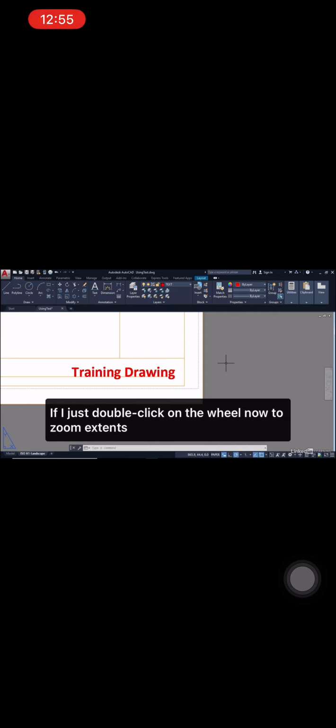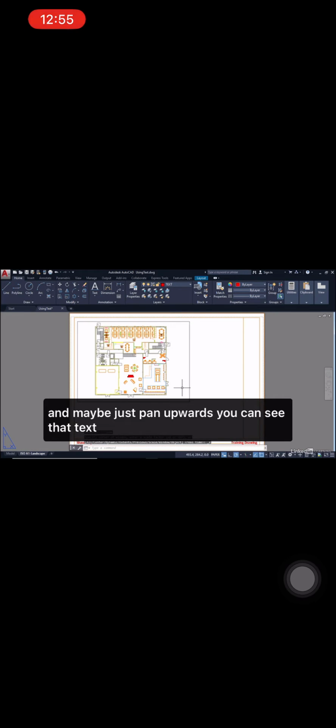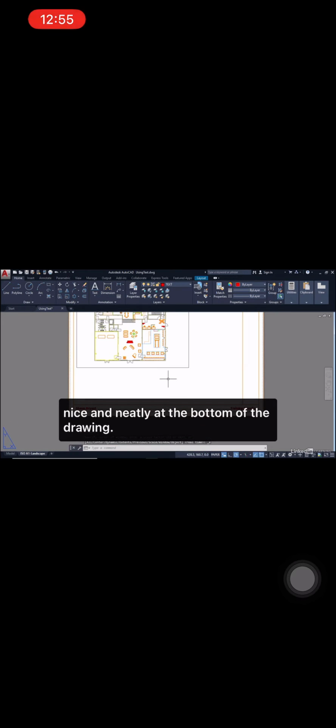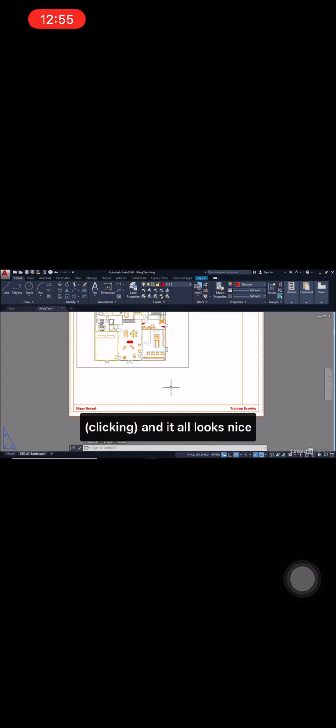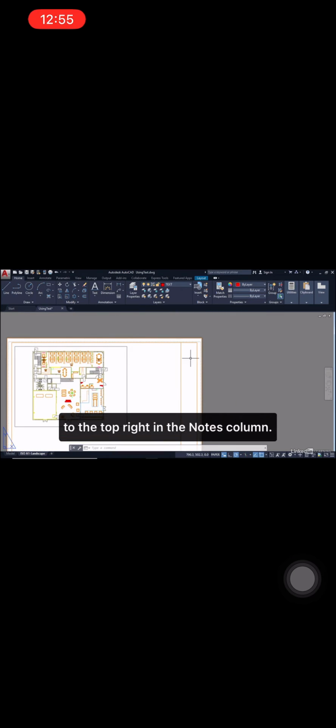If I just double click on the wheel now to zoom extents and maybe just pan upwards, you can see that text nice and neatly at the bottom of the drawing. You could, if you wanted to, also delete that line now, and it all looks nice and neatly and aligned on the title block. Okay, let's jump over here now to the top right in the notes column.